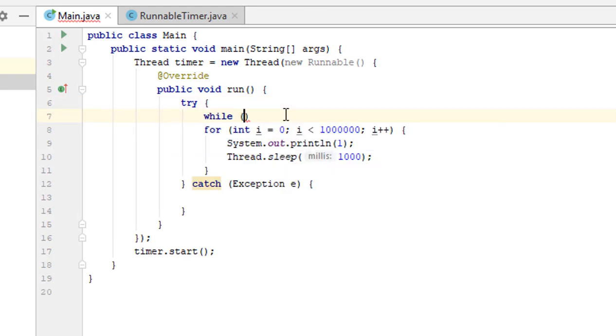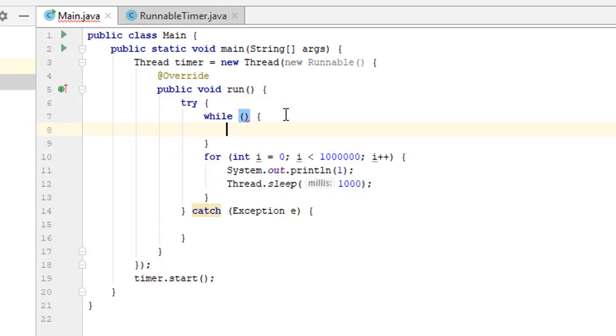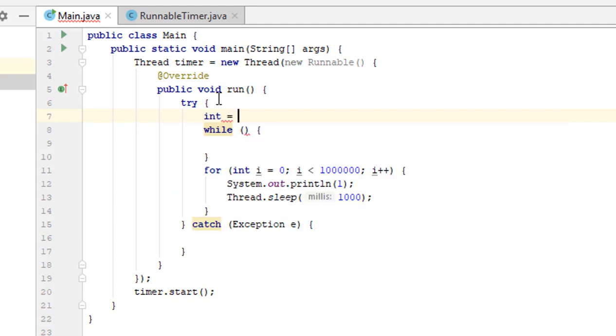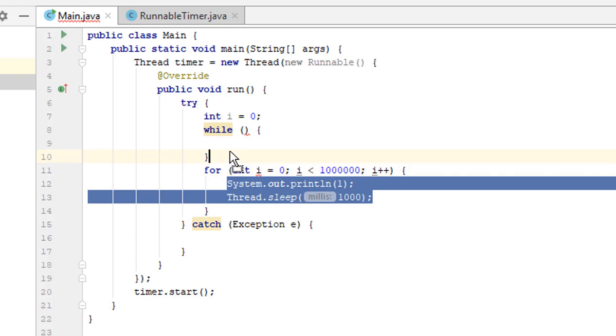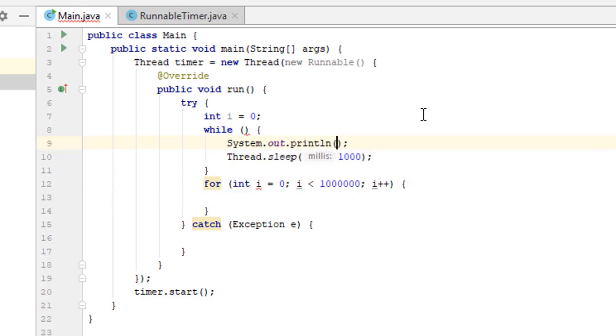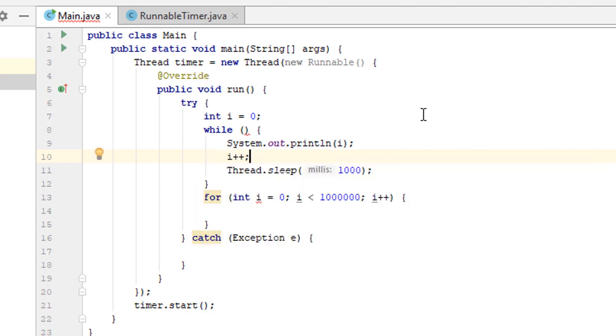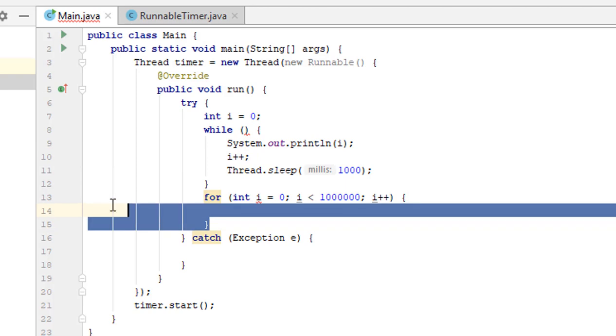Create a while loop. Create a variable which will store the current seconds. We'll print out i, then increment the value of i by 1 and send the thread to sleep. Delete the for loop. So the timer is ready.